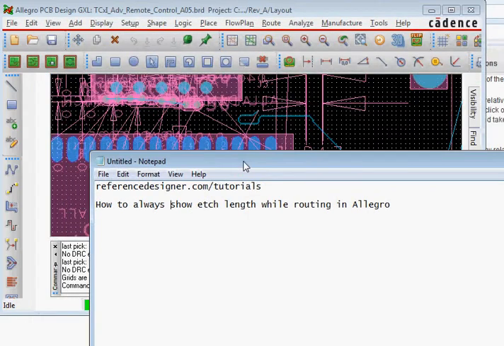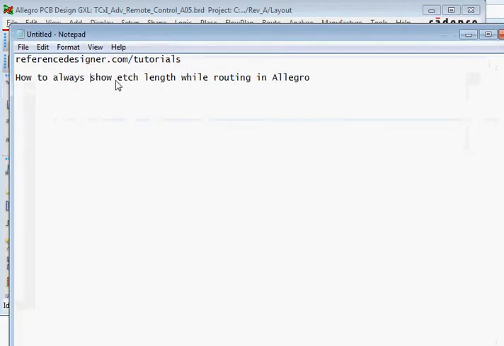In this tutorial, I'm going to show you how to always show the etch length while routing in Allegro.